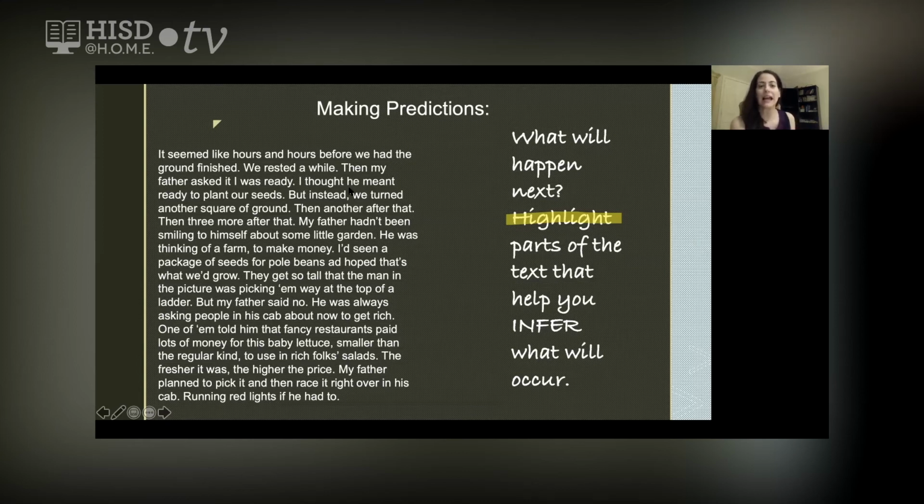So you want to get in that habit of analyzing the structure of words so that when you come upon a word you don't know, you can deduce what the word means based on your previous knowledge. So we know pre means before, dice means speak. So predictions are speaking about something before it actually occurs. So what will happen next? I want you to highlight parts of the text that help you infer what will occur.